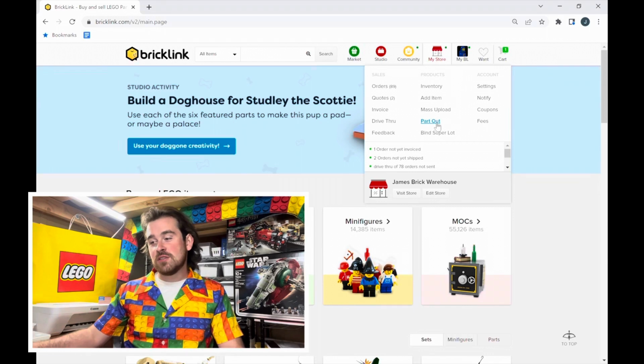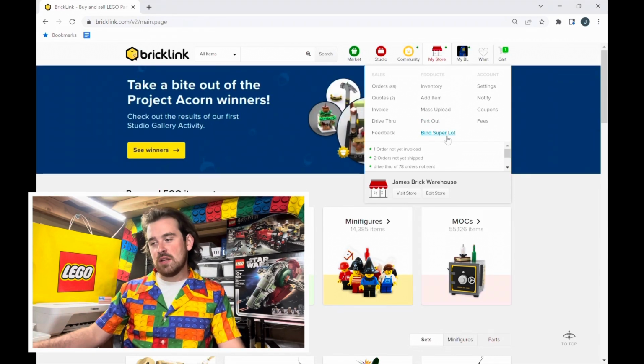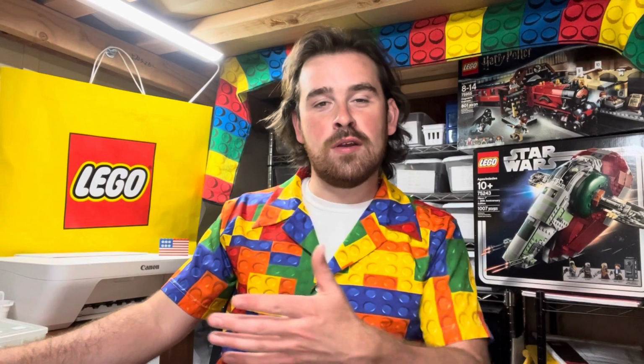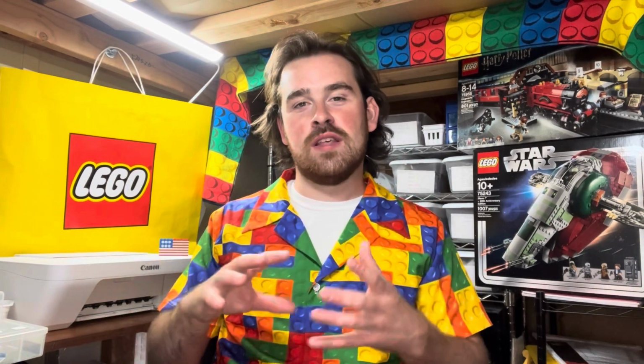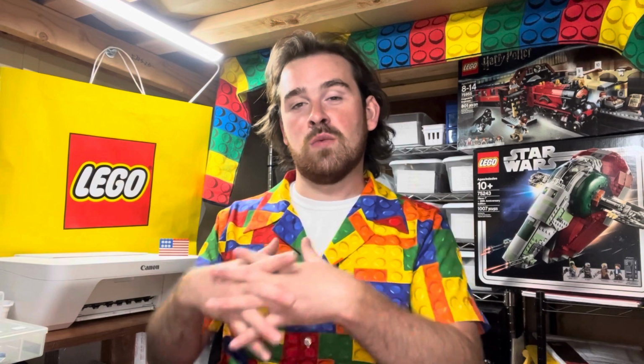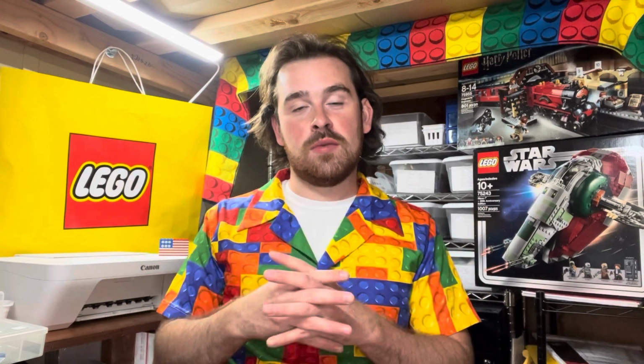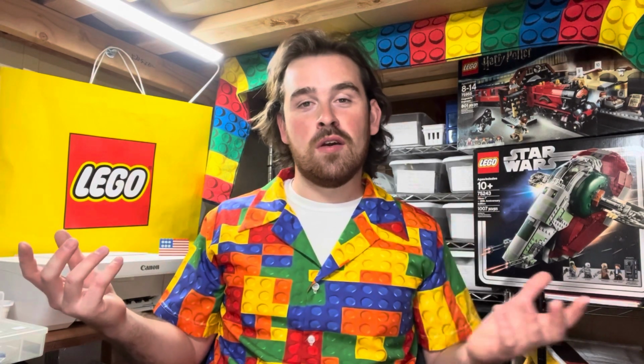And then binding super lots. You shouldn't really use this. Well, not that you shouldn't. I have never used this. The feature here allows you to take two parts that are usually connected together and list them as one. So you could take a wheel and a tire and put them together. You could take a door frame and a door, put them together. A window and a window frame, put them together. And it essentially just takes those two parts, combines them, and that's a super lot. So it would be listed as one piece.